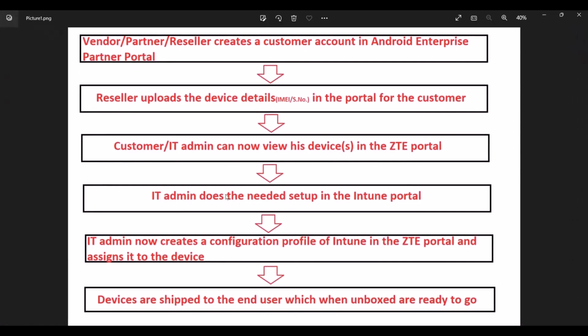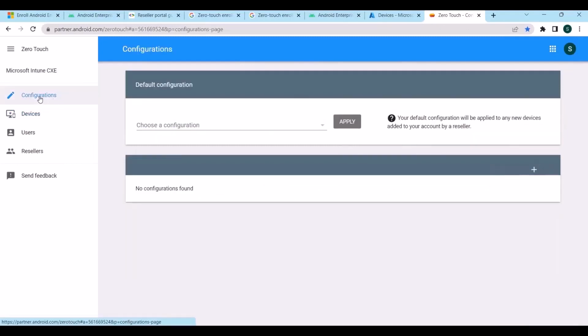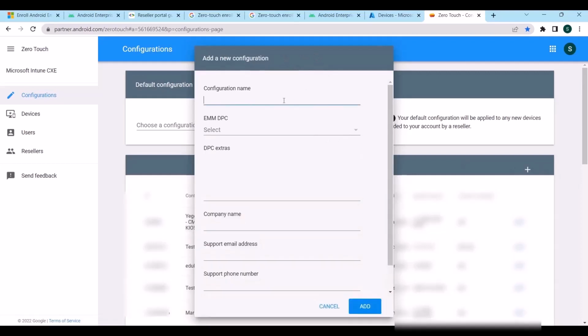Now the IT admin will have to do the needed setup in the Intune portal, and he will have to create a configuration profile in the ZTE portal and assign it to the device, right? So the first thing that I have to do is create a configuration profile. I'm going to go to configurations, click on this, and create a configuration profile over here. The configuration profile name can be anything. Right now, let's call this zero touch enrollment. Well, I am only going to use Intune, but if there are many MDMs, then maybe you can name it like that as well.